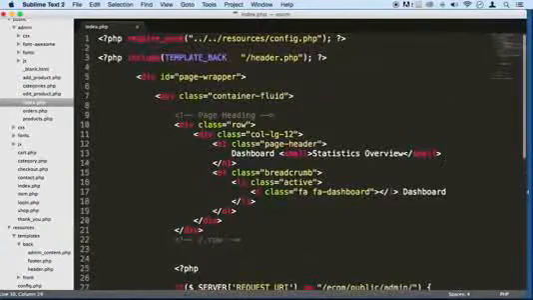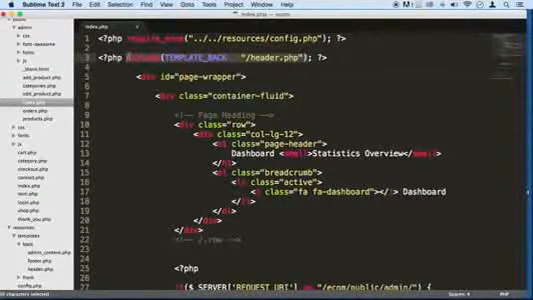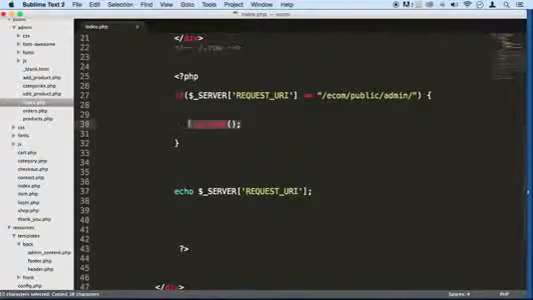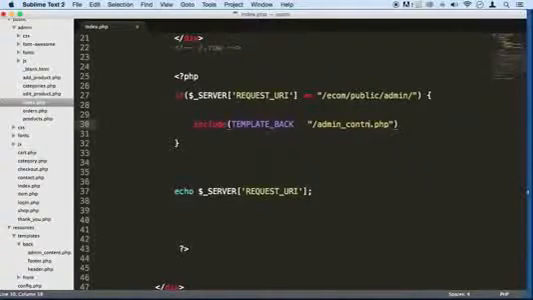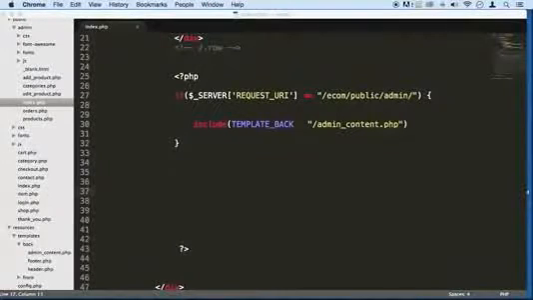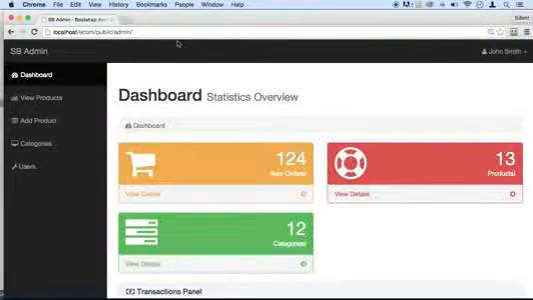I'll take the whole thing actually, right here, and I'll modify it a little bit and say admin content. So if I come here and click enter, that's going to give me an error, of course, because I forgot my semicolon here. Enter. That's going to give me my admin content.